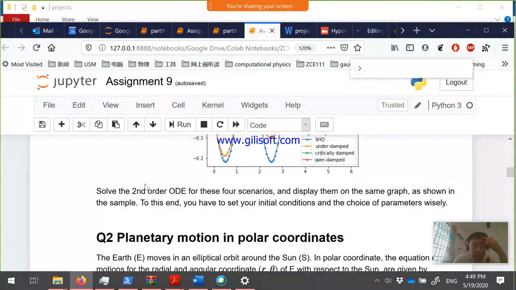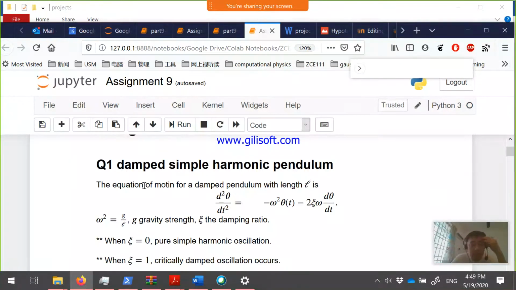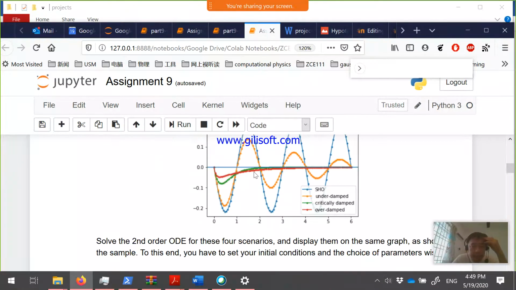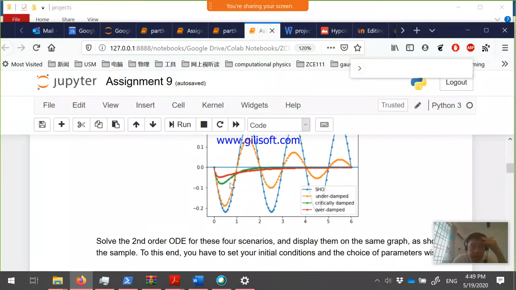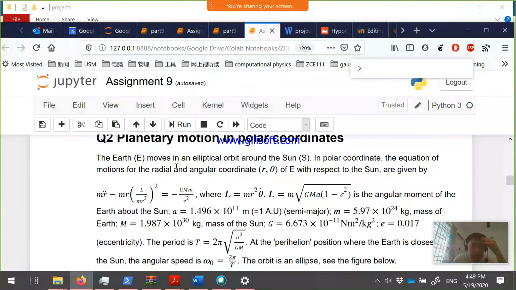Now assignment 9 would ask you to solve the differential equation for the damped pendulum for different cases. So just repeat what I have given you. It should be quite straightforward. You just key in and then solve it and plot the graph. Now this is more challenging, right?